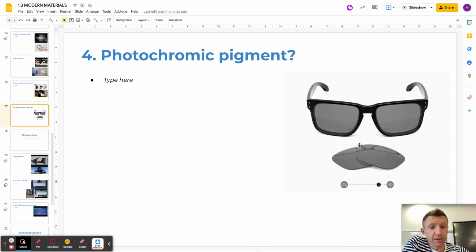You can see here in this GIF, glasses like spectacles are a very common application of this. Glasses where, when you're indoors, they are clear, and then outdoors they go dark.